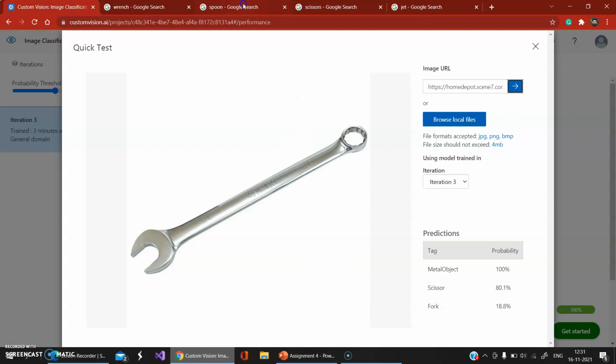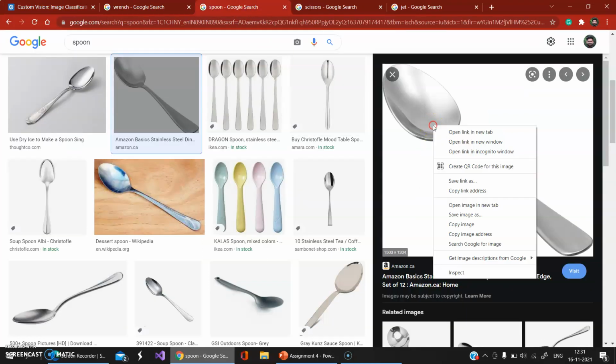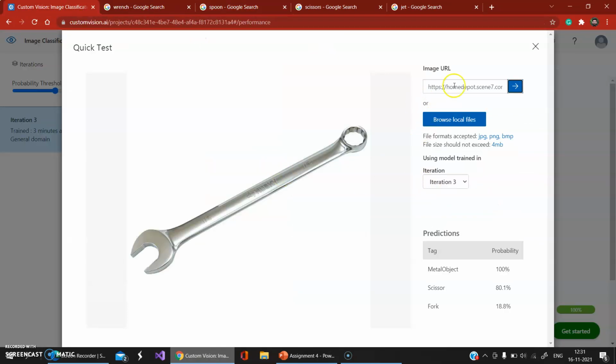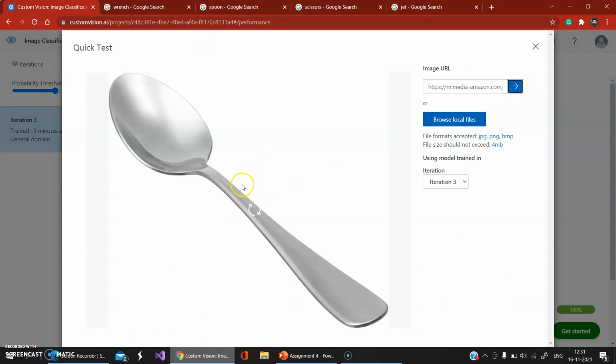Let's try with the spoon. We have another object which is similar, which is spoon. Let's copy the URL, and so this is our spoon here. It's processing. You can see it's a metal object. Let's say it's fog, 99.9%. So this is kind of a very different result.